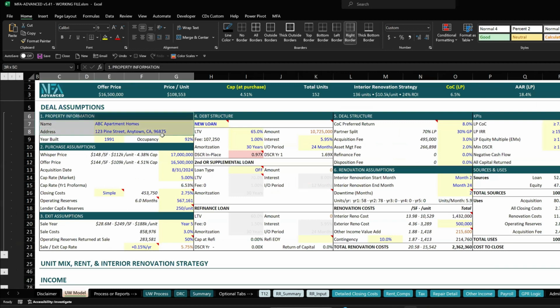Property information is self-explanatory. Just to let you know, this data is informational only. It shows up on the summary report. This occupancy number is also what shows up in the summary report. It's intended to show you what the current occupancy is at the property. It does not get used in the underwriting below, because you're going to set your own vacancy number for year one.